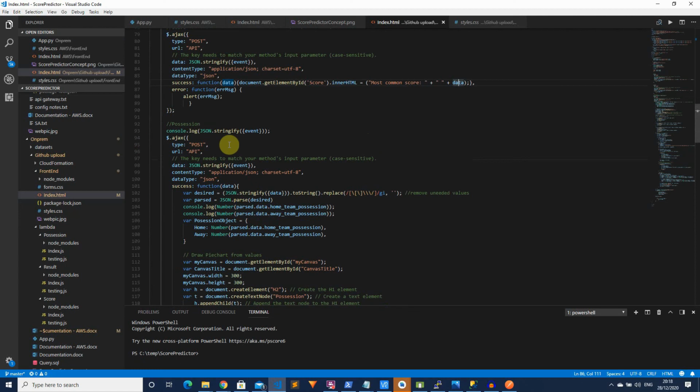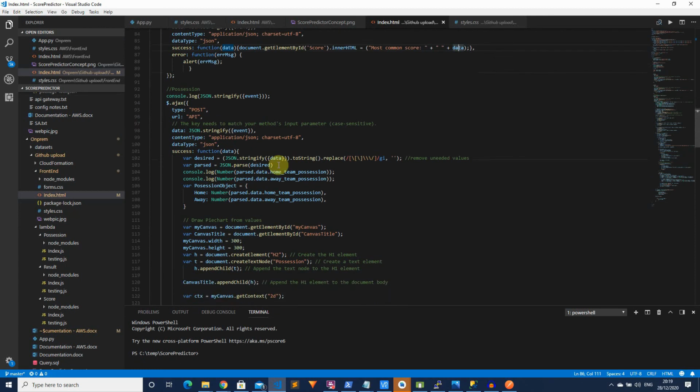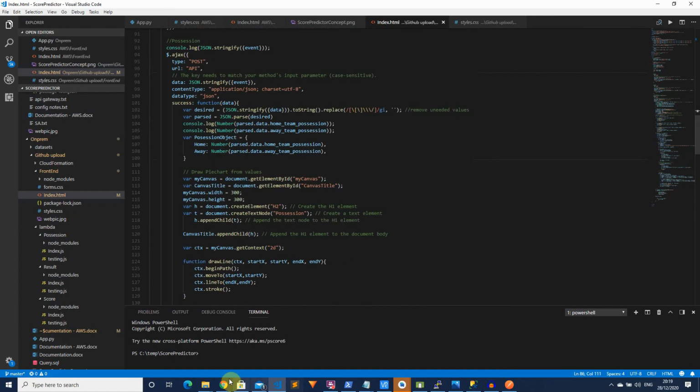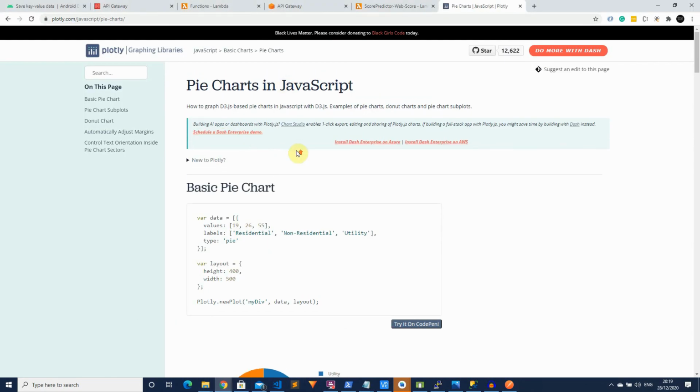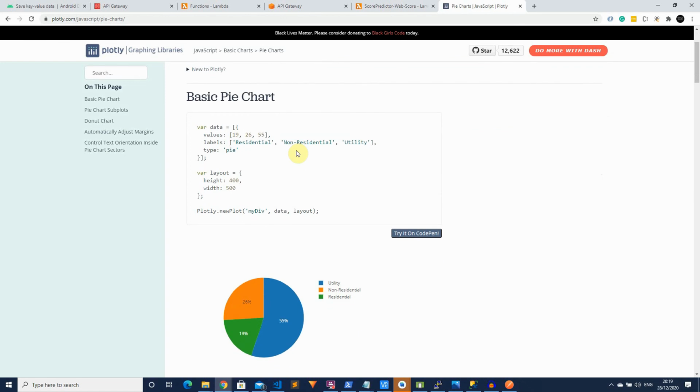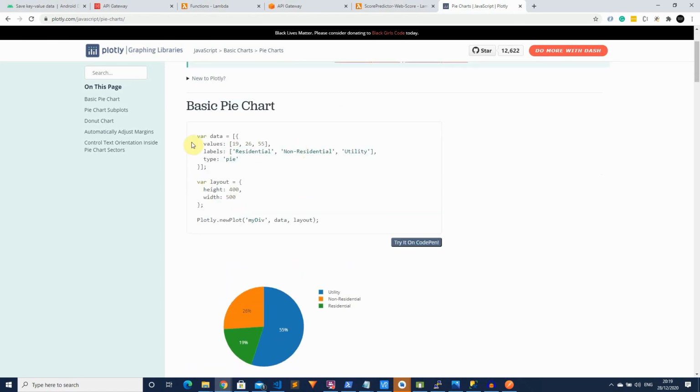So for the possession element of this website, I didn't actually write this code. I used a website here called pie charts in JavaScript. So I will paste this in the description for you guys if you want to check it out. But it's a very simple way to just generate a pie chart for your website.